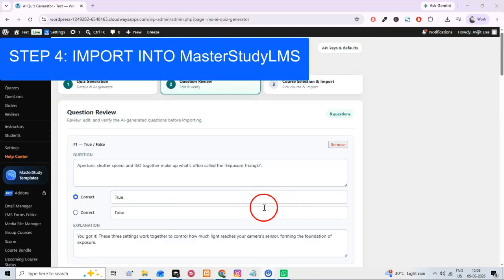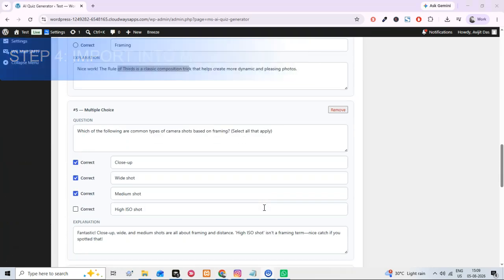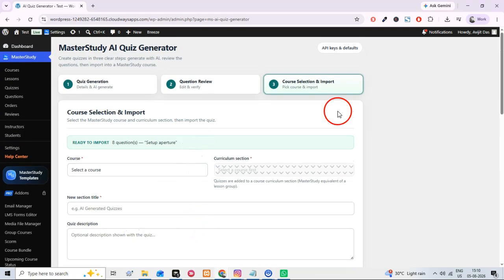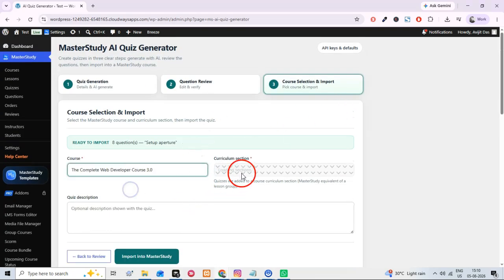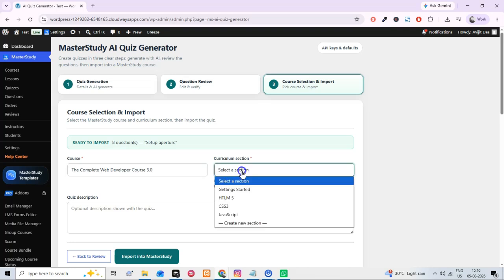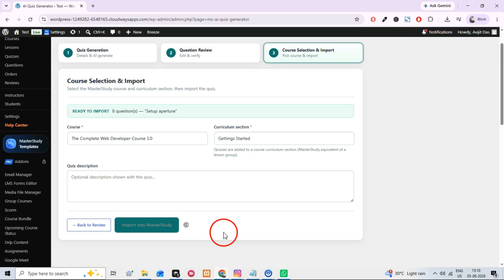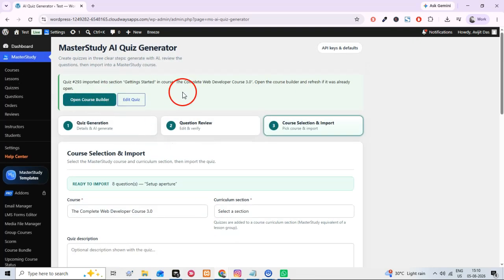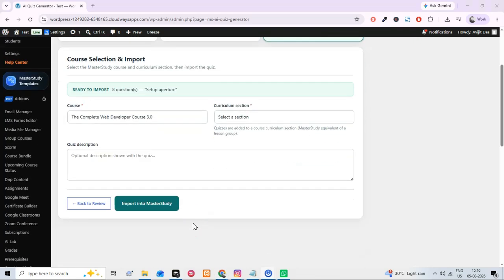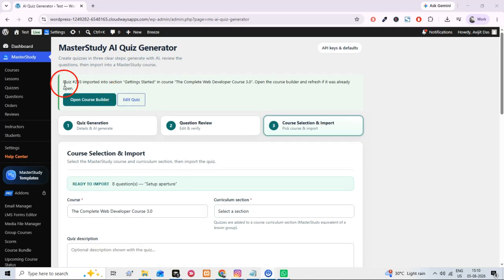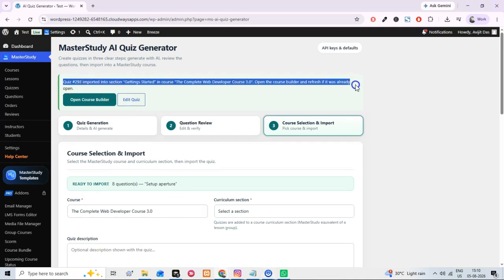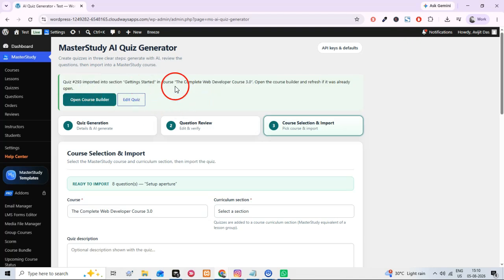Step 4. Import into MasterStudyLMS. Once you're happy with the generated questions, select the course and topic where you want to attach the quiz, then click Import into MasterStudyLMS. Because this plugin uses MasterStudy's own native quiz saving system, the quiz is created exactly like one you built by hand. It's not a workaround, it's the real thing.